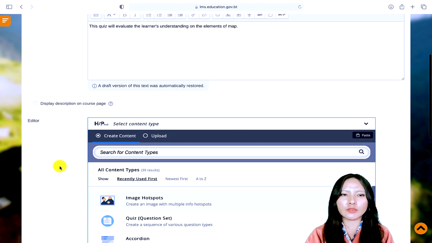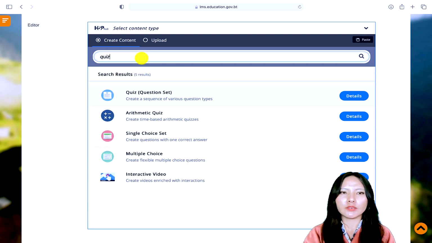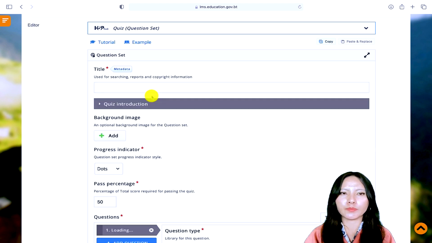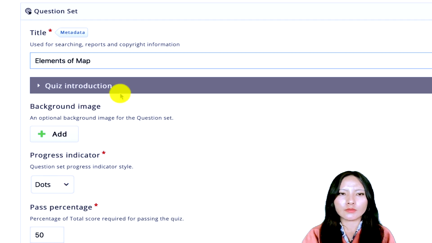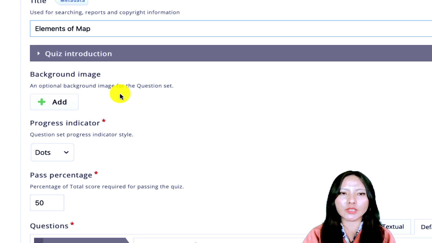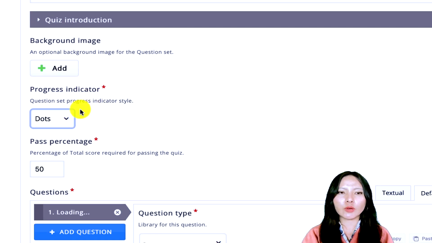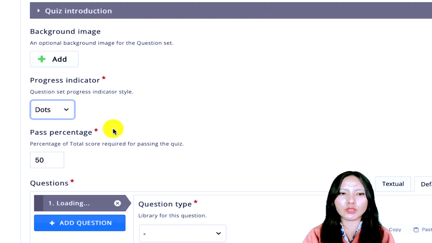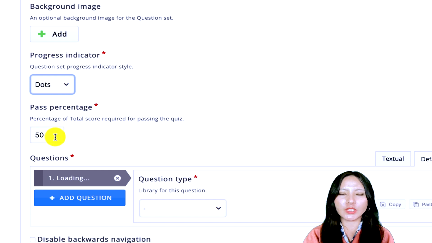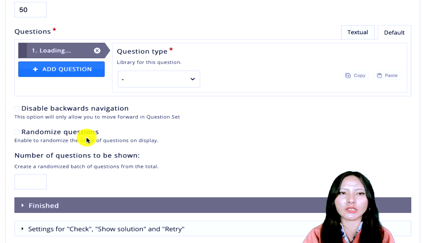Next, scroll down and search for quiz and select the first one, quiz question set. Add the title for your quiz. If you have a background image, you can add a background image. We have an option to select the type of progress indicator. We can keep it as dots. Next we have pass percentage, which is by default at 50, and then we have the option to add questions.